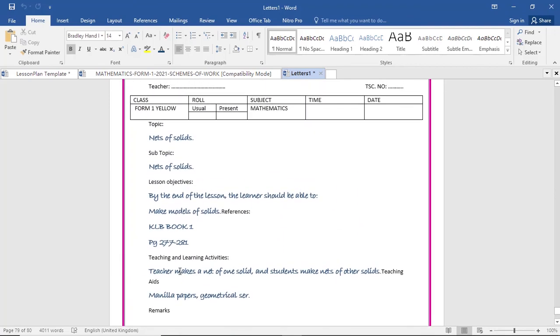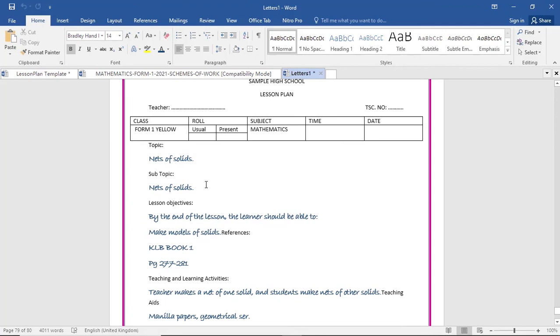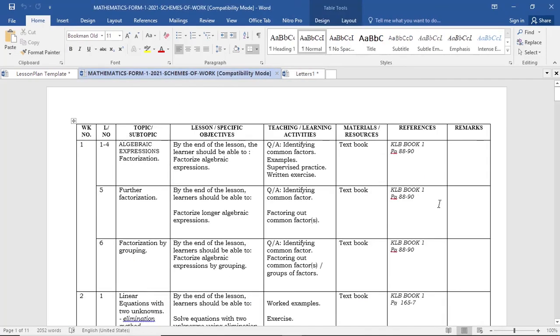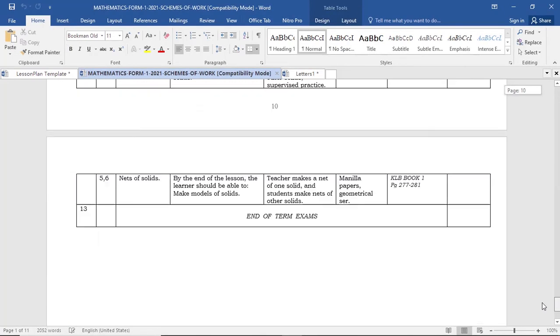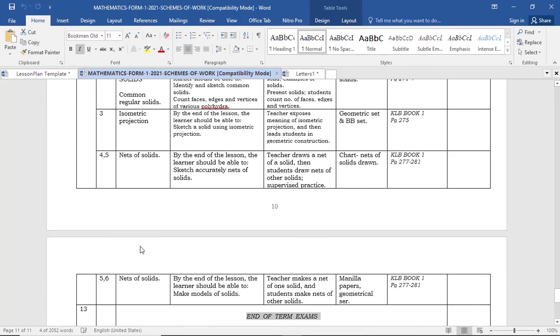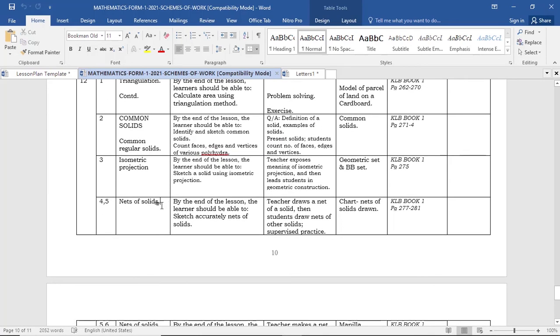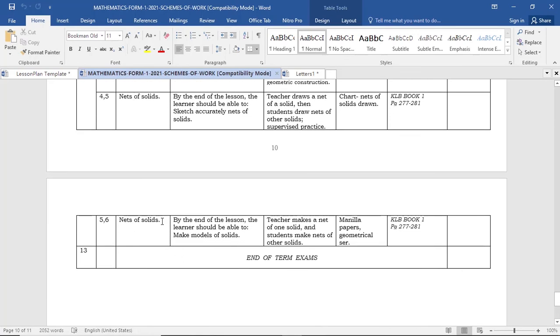So let us look at the last topic here. The last one was nets of solids, and that's what we're supposed to cover. Now, is it the same subtopic in our schemes of work? Let's confirm. So the schemes of work, let us look at the last subtopic. You see the last, week 13, is end of term exams, and the last part we have here is triangulation, isometric projection. Yeah, the last thing we have here is the nets of solids. So we have just generated lesson plans up to the last subtopic in the schemes of work. Yeah, here it is, the nets of solids and so on.